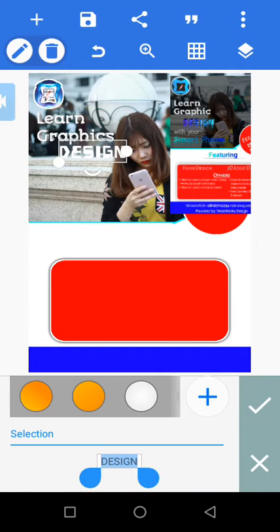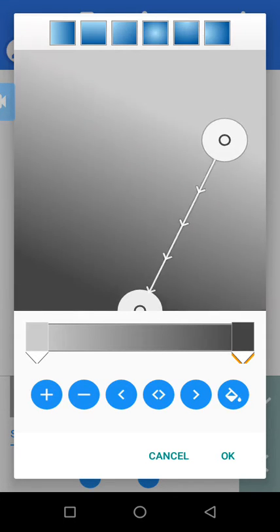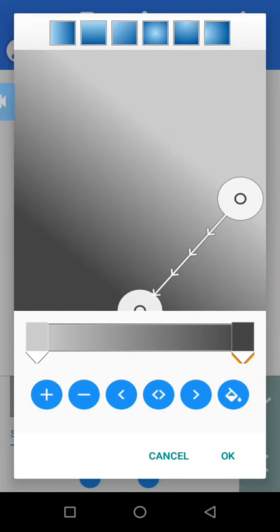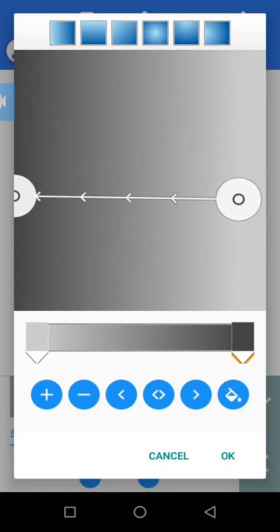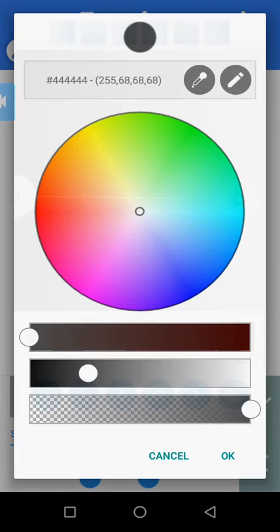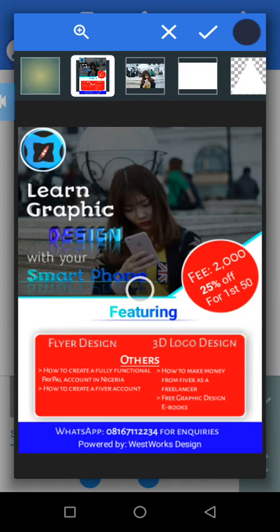Now come here. I'll click on the plus sign. And I'll hold this here. Bring it here. Hold this here and bring it here. Okay. So I'll click on this other part, this dark side, and click on color to choose our color. I'll click here to choose that color. This color. Now let's use this color. I'll click on OK.